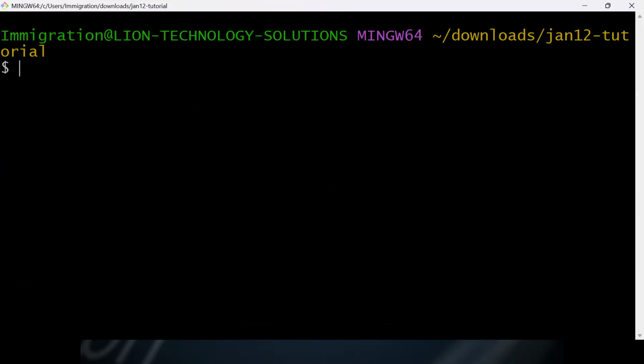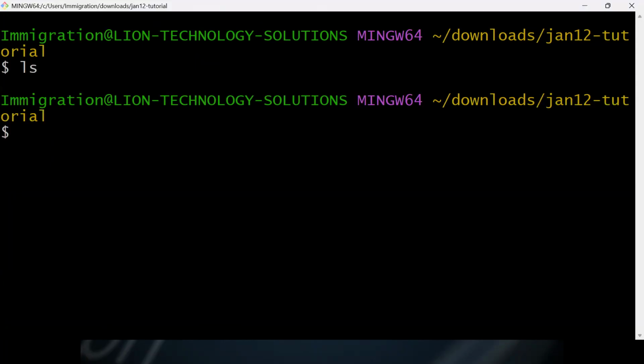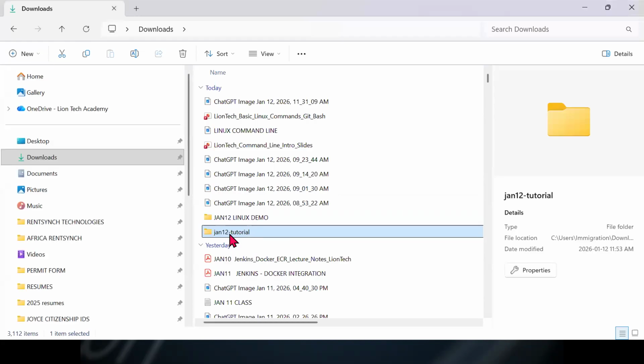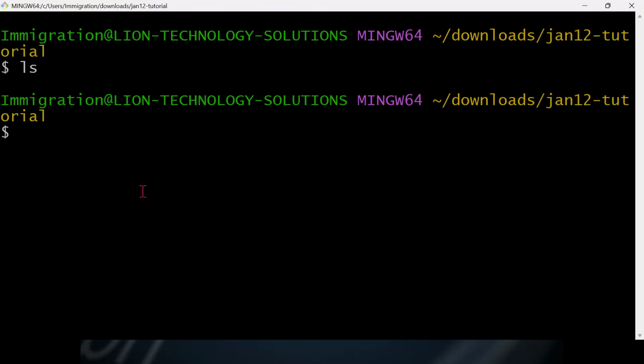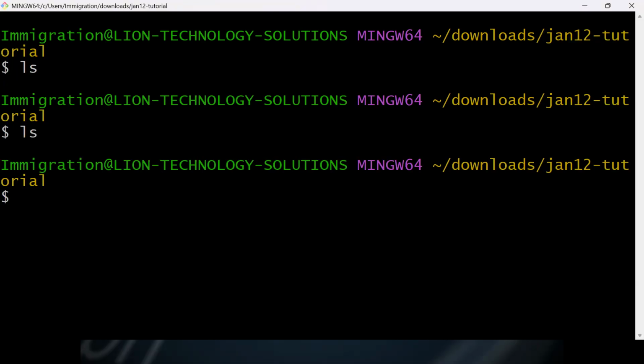So clear my screen. Now the first command we've looked at is the ls command. You can see we have nothing in there. And to prove this, if we go to this folder, see that? We have nothing here. It's empty. That's why when you run ls here, we don't see anything. Excellent. I love this because it starts building your confidence.